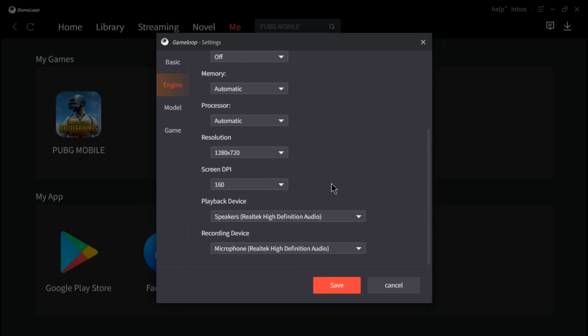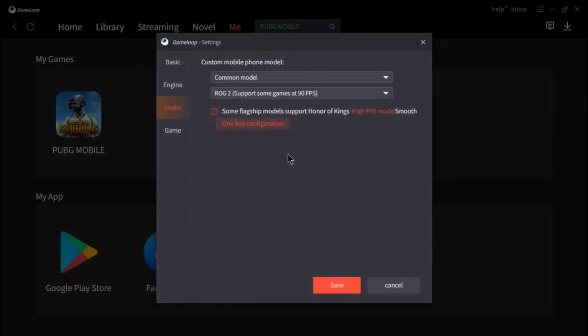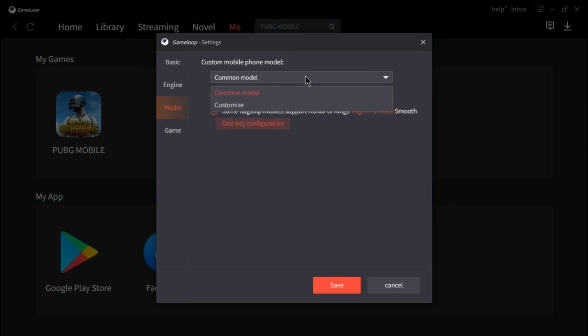If you have a dual core, or if you don't have a nice graphics card, or a nice RAM or processor, choose 160, it will be fine. And you can select this. Okay, it is automatic. Then go to model, and just select rock 2. And for common, don't do any modifications. Just select this common model, don't do any configurations.